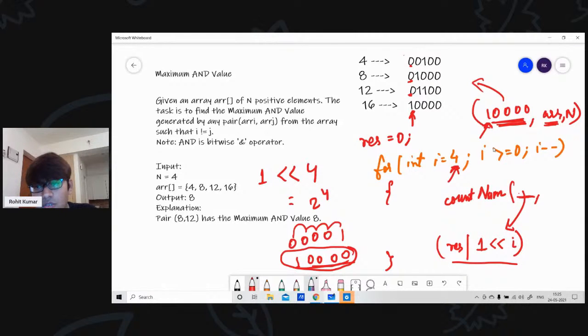Why am I doing OR with res? We'll get clear in a moment, don't worry about that. I could have just passed 1 left shift i, as per my current explanation, but just bear with me for a moment. I'll explain why I am doing OR with it. So I have done res OR 1 left shift i, and after that I pass arr and n. That's it. Let's say this returns me something, in variable c.